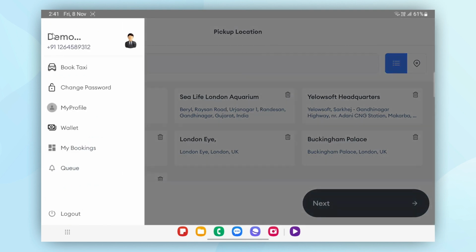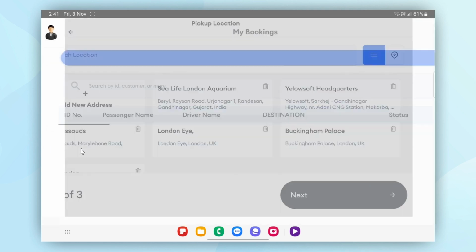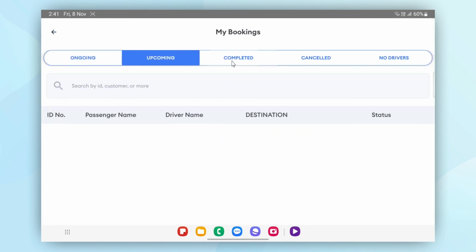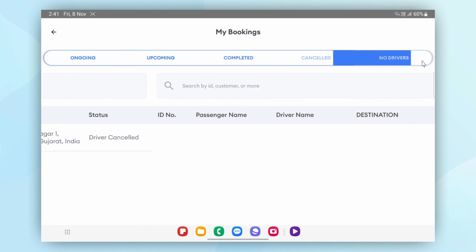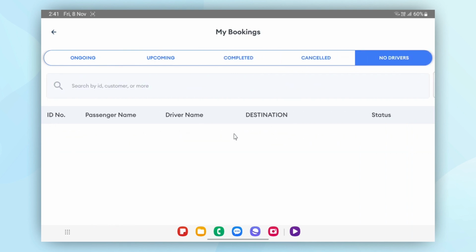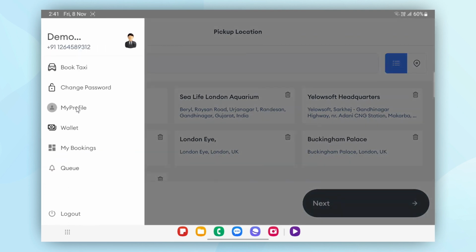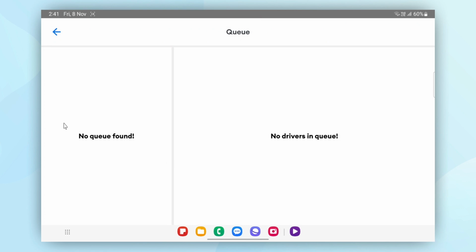Dispatchers also have the option to view all bookings generated under their account. Here, they can see ongoing trips, upcoming trips, completed trips, canceled trips, and trips with no assigned driver. All trips are displayed according to their status. Lastly, when drivers are in the queue, they can view the list of queues under the queue section.